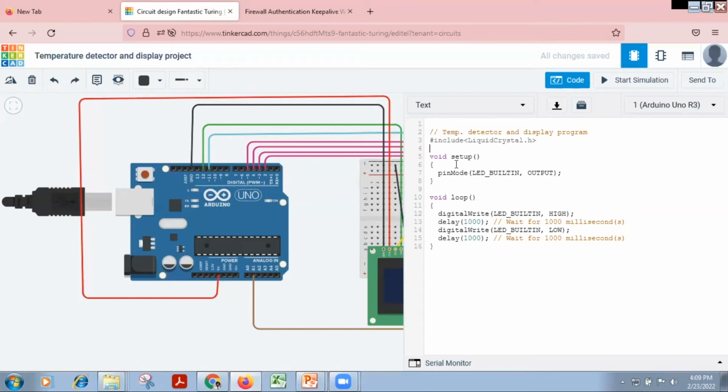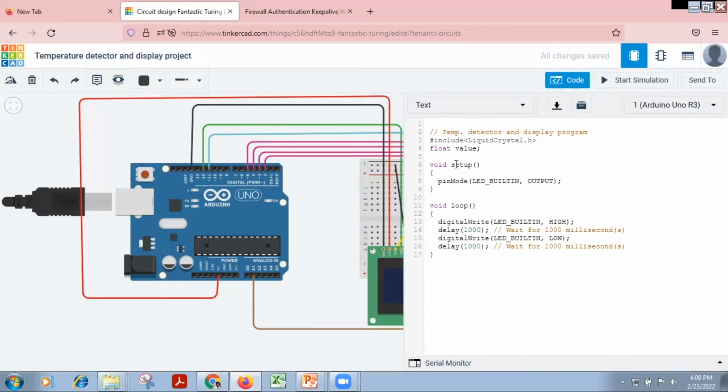Afterwards, we will define some variables that we require in our program. One I will declare as float. This is the return type. And I'm giving the name value. This is used to store the temperature that we have detected, of float type because temperature can have decimal points. So the return type is float. The name of the variable you can give any. I am giving it value.